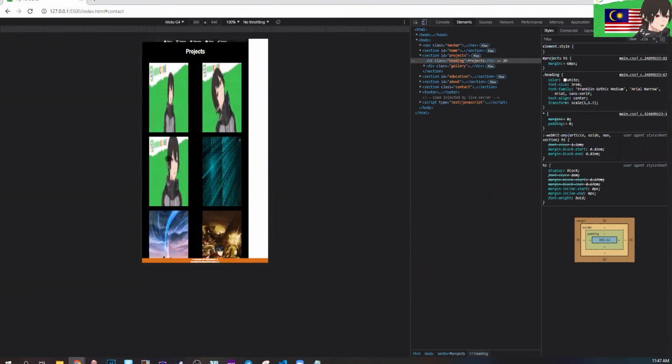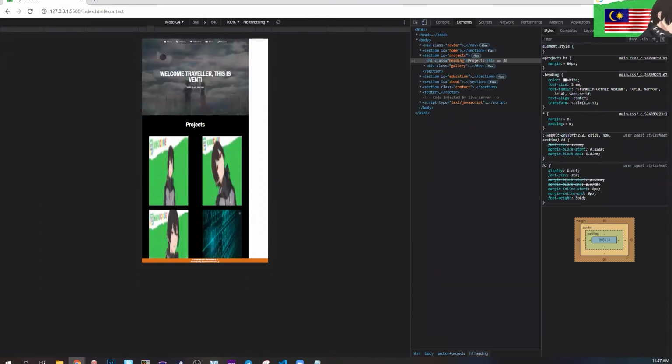We want to make the portfolio responsive for the phone and for the tablet so that it will still look nice no matter where the person opens the portfolio. Okay, so how do you do that? There are a lot of methods, but today I'm going to show you one of the simplest methods. So let's go back to our VS Code screen.